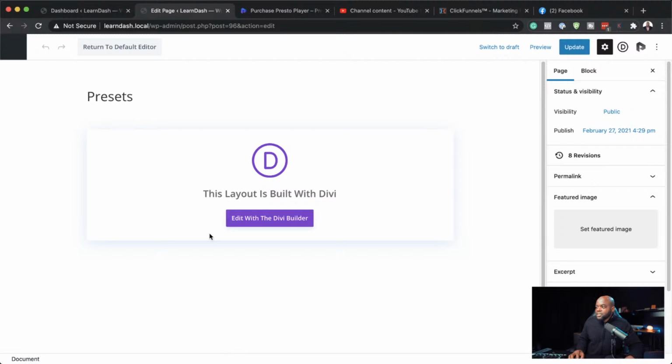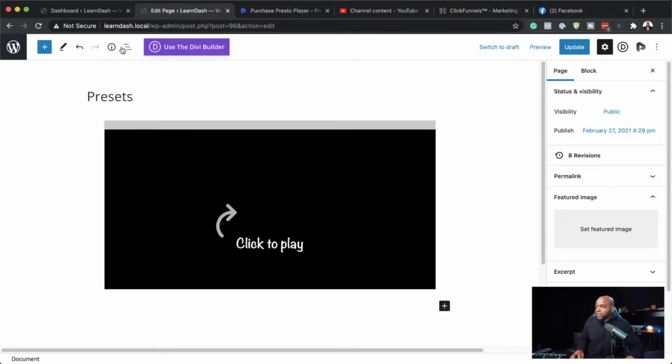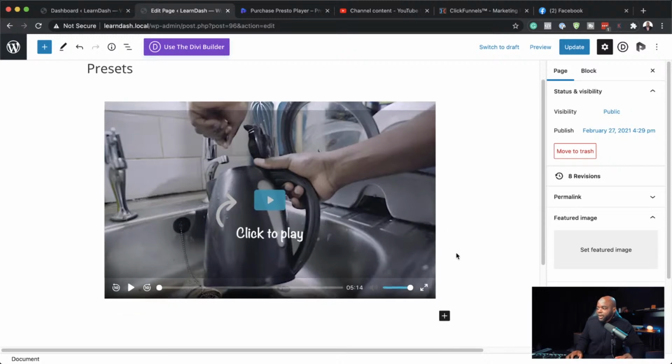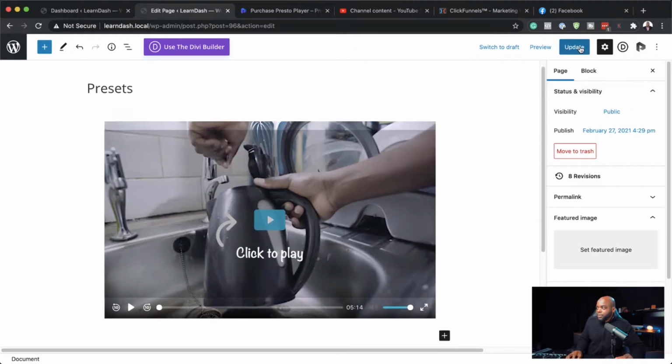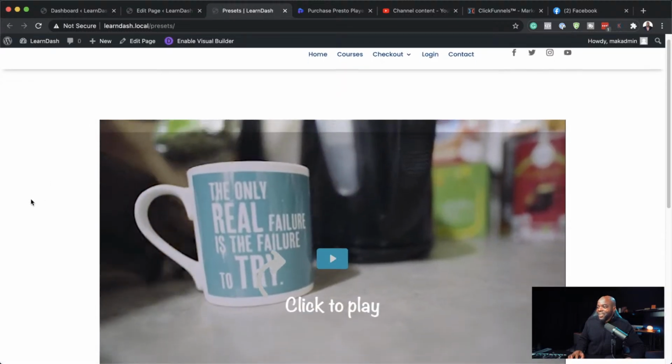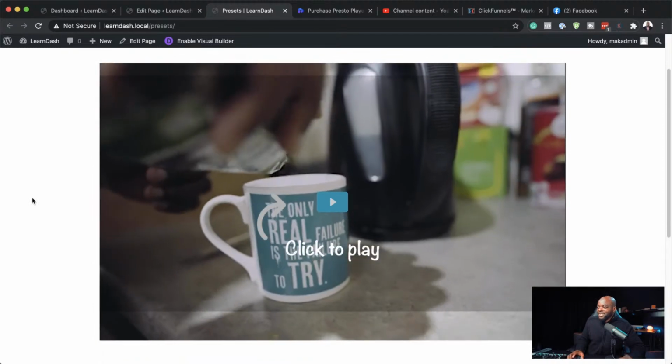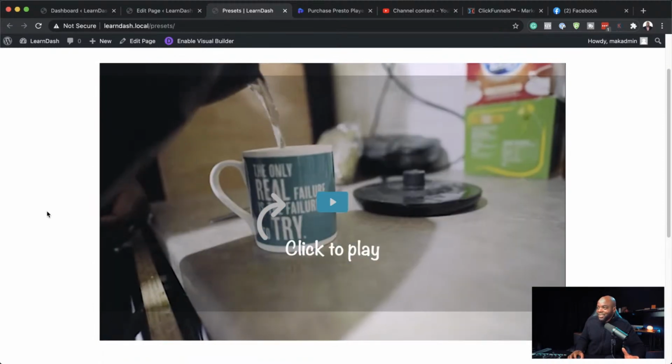Here we are going to just use the normal editor. And this is the video, by the way, that I have, which has the autoplay. So what I'm going to do is show this page and show you how the autoplay works. It's really, really cool. Okay, there you go. You see that? The video is playing. That's me making some herbal tea.